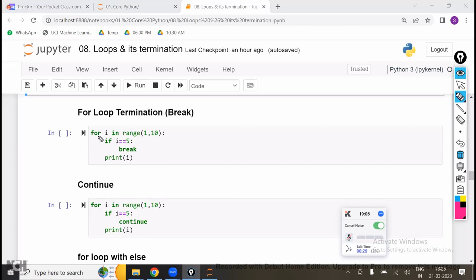So now what happens for I in range of 1 to 10? Now what are the different I values? 1, 2, 3, 4, 5, 6, 7, 8, 9. Now first it is going to consider I is equal to 1 and execute the block of code. Now within this block of code, what is there? If I is equal to, that is 1 equal to 5.